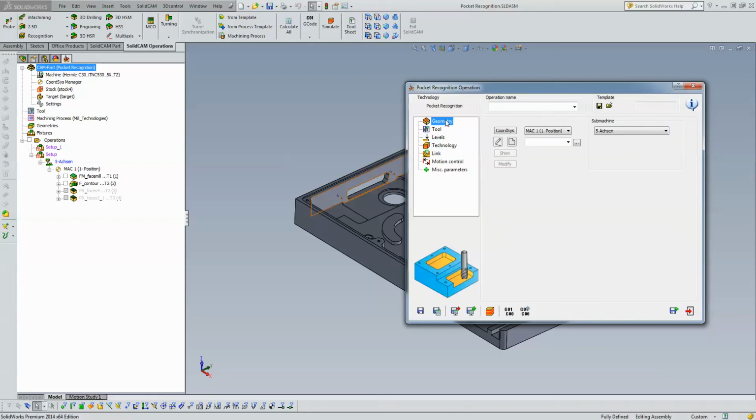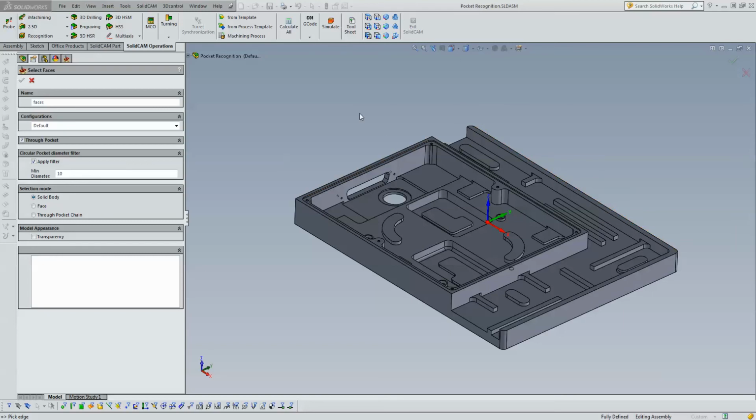Now, choosing our geometry in this particular case is a little different. If I go into creating a new geometry, you'll note we do not create a chain. Instead, there are three different ways of selecting our geometries. One is by selecting the entire solid body.